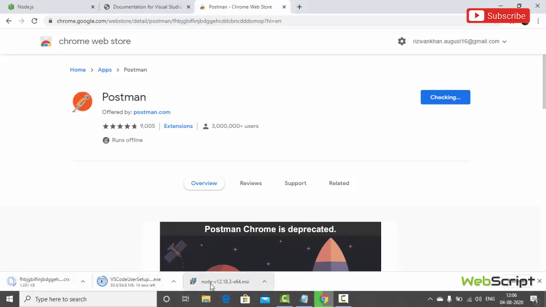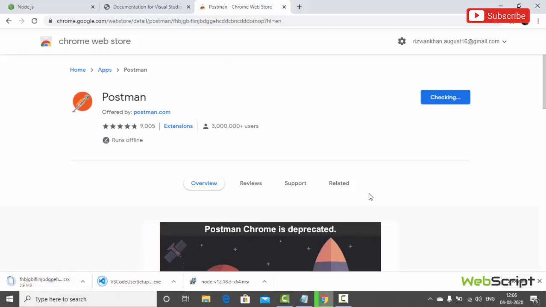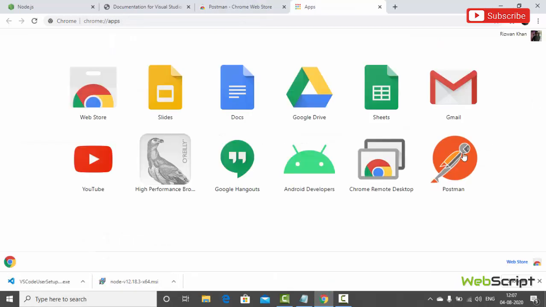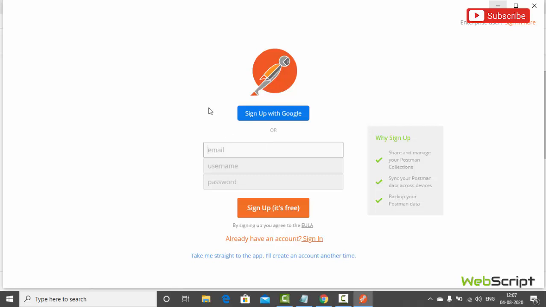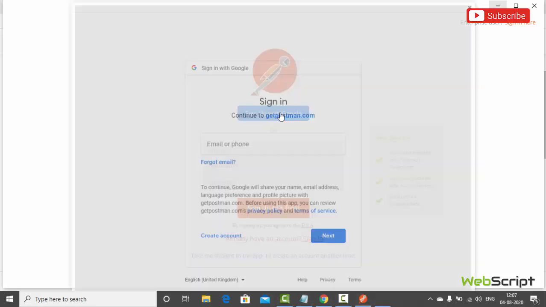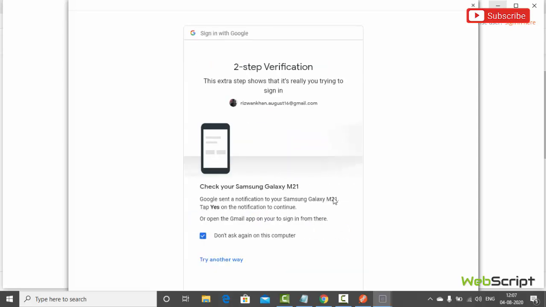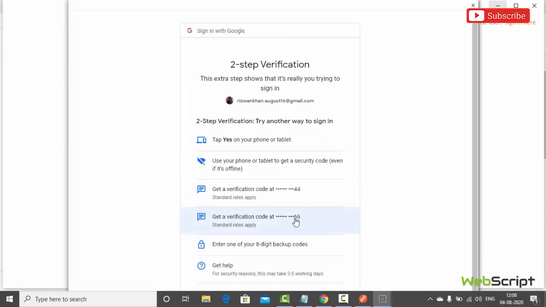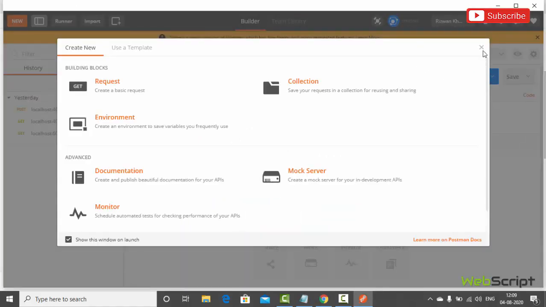So our Node.js is downloaded, VS Code is almost complete, and the Chrome extension is downloading. You can click on it and it will launch the Chrome extension. Okay, so let it run. Here you have to use your account. You can sign up with Google also. You can also avoid the sign-in process. Just close it if it works fine.